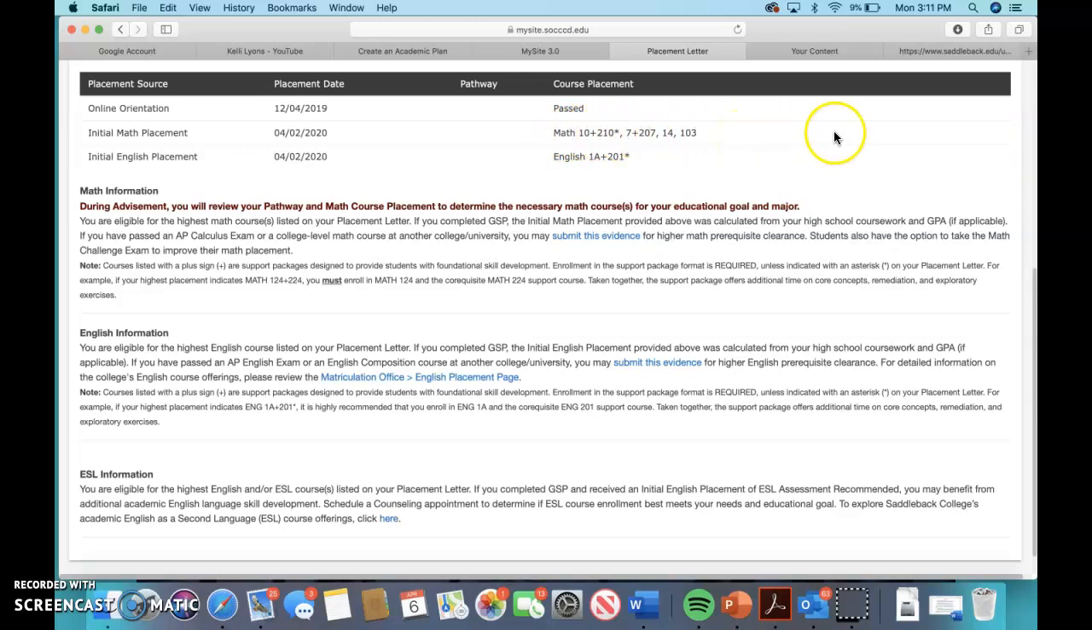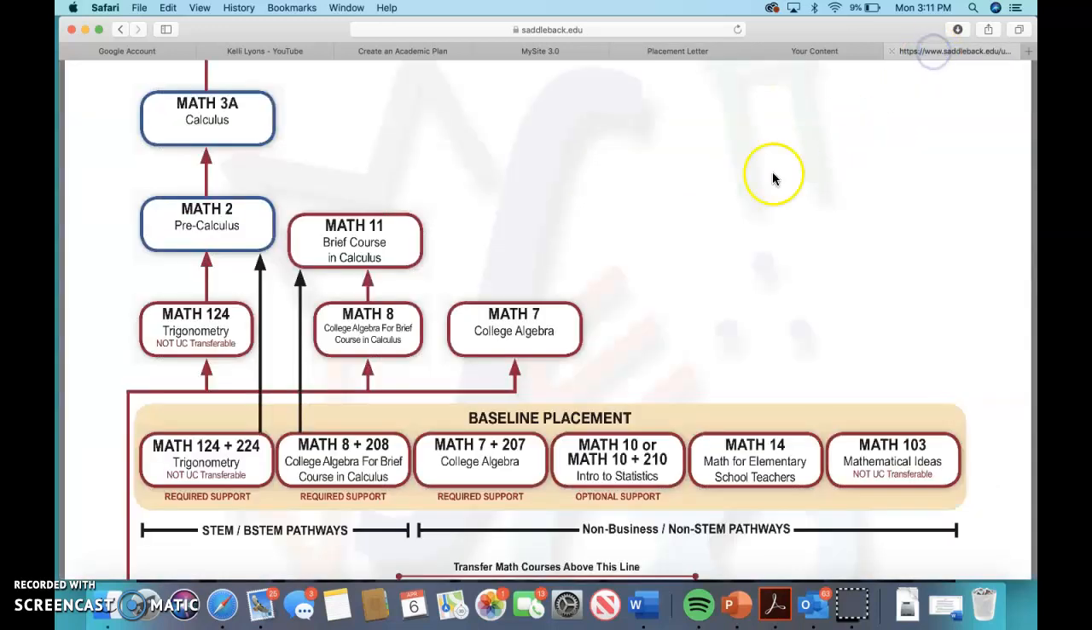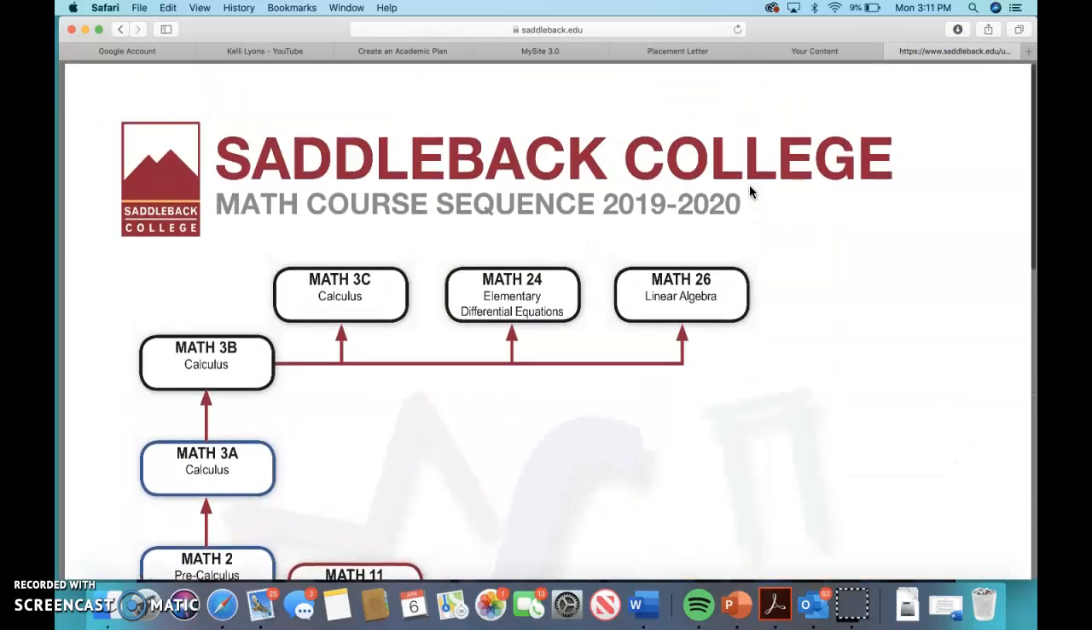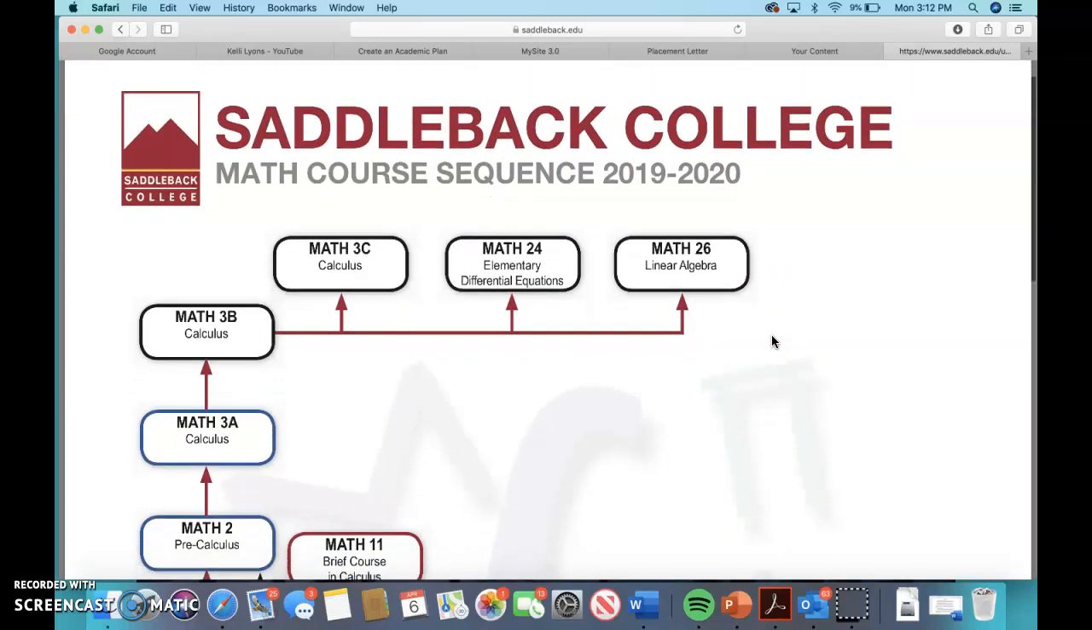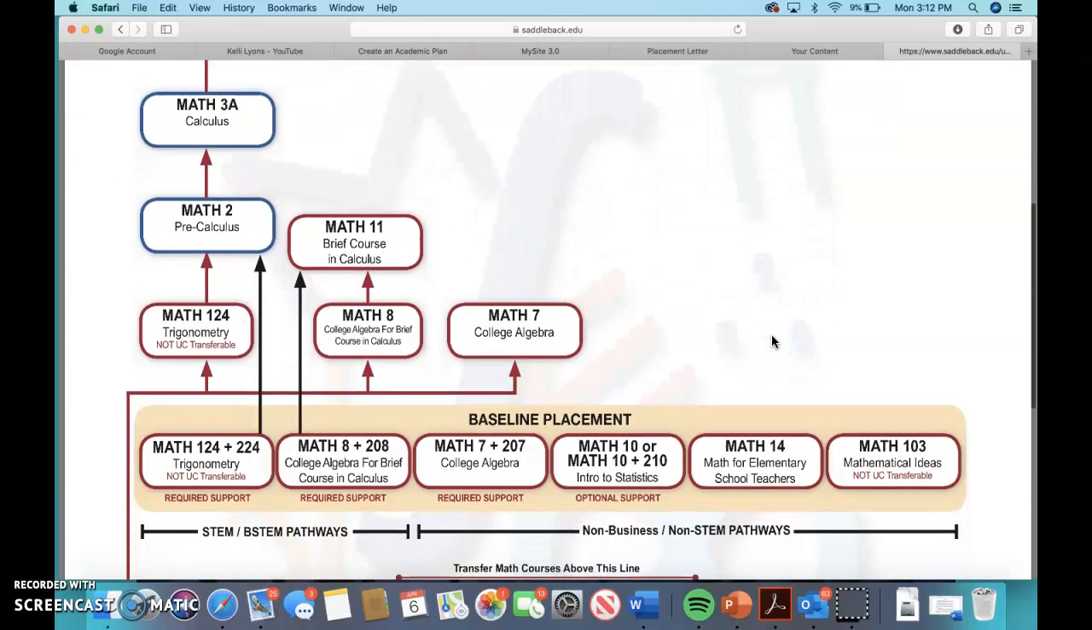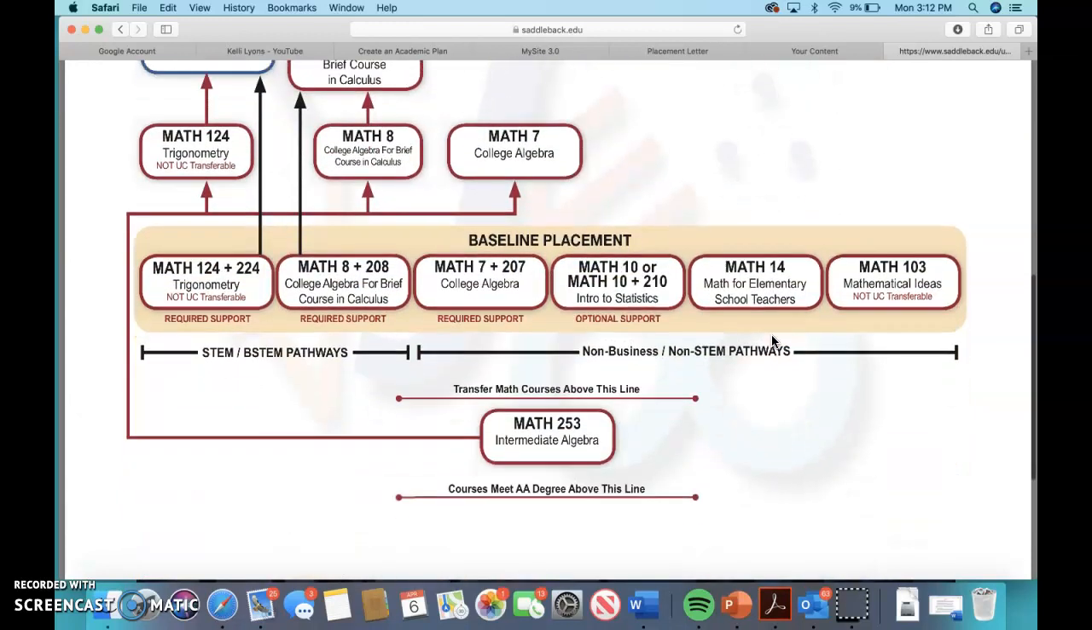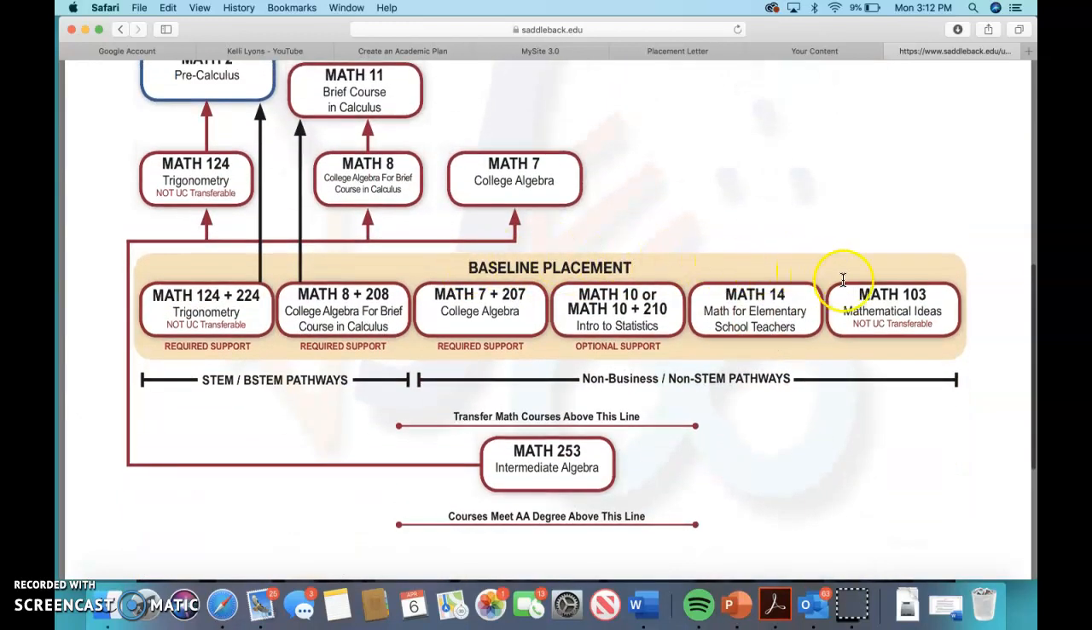Okay, so now I'm going to open up another document for you, and this is called the Saddleback College Math Course Sequence. So within this document that I will be posting on Canvas is a lot of different math classes, to say the least. You'll notice right here, all of these courses in yellow, or outlined in yellow, are what we call baseline placement. These are all classes that transfer to the California State University system.